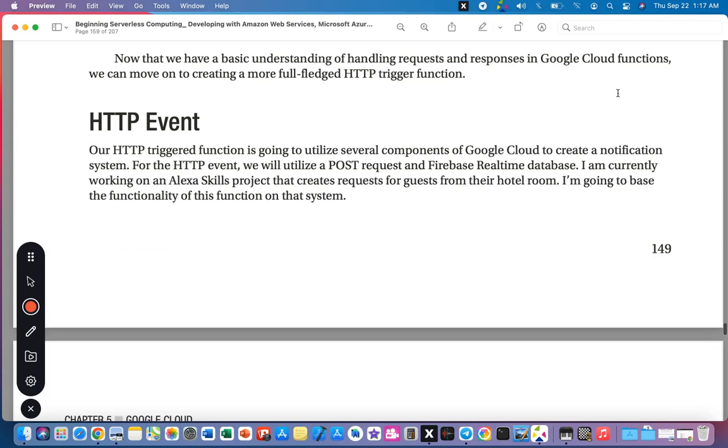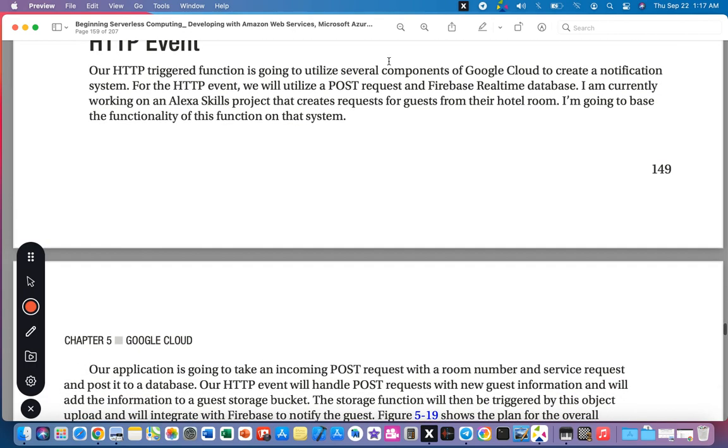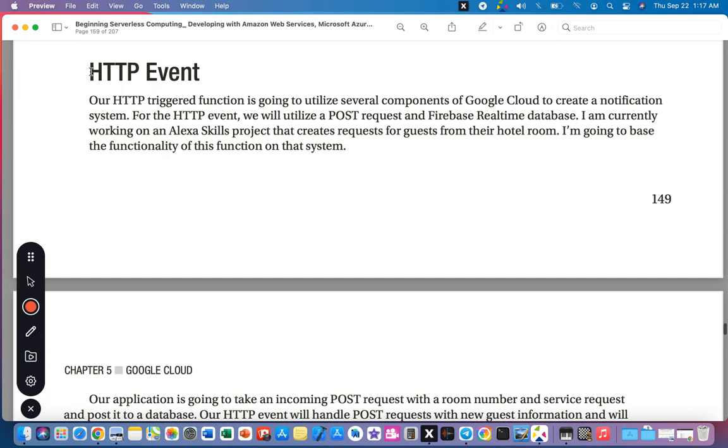Now that we have a basic understanding of handling requests and responses in Google Cloud Functions, we can move on to creating a more full-fledged HTTP trigger function. Our HTTP trigger function is going to utilize several components of Google Cloud to create a notification system. For the HTTP event, we will utilize a post request and a Firebase real-time database.